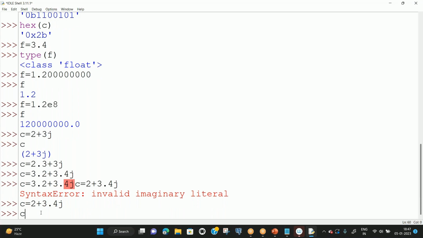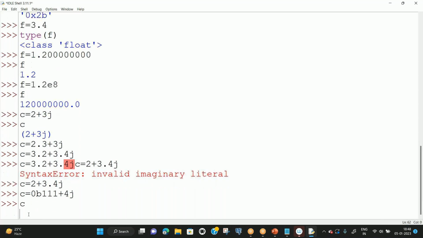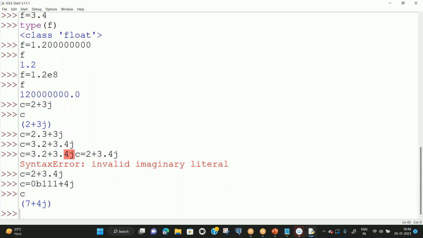But here my thing is C is equal to 0B111 plus 4j. Here in the real part, instead of a decimal number, I used the binary number. It does not give any problem. Whenever you type C, what happens? The binary is automatically converted into decimal. I already showed, if you give any binary, octal or hexa, by default, they are converted into decimal. See this one? 7 is the decimal representation of this one.